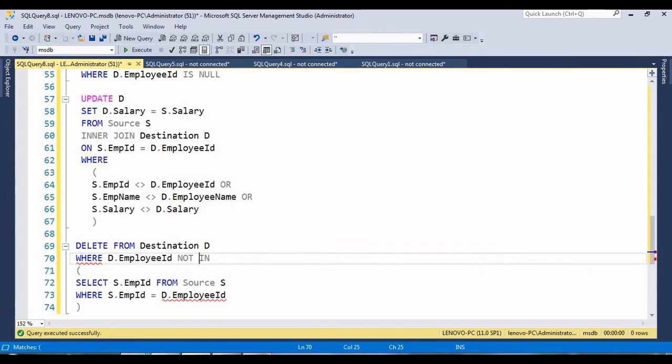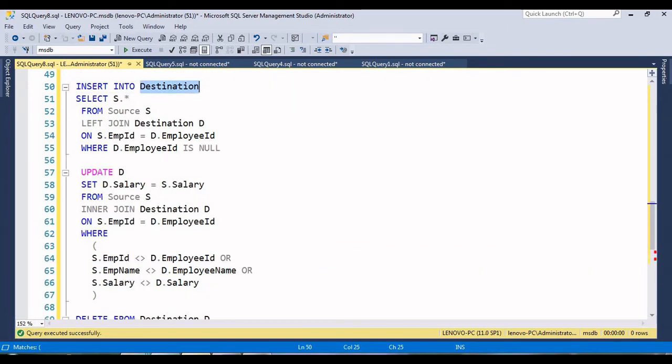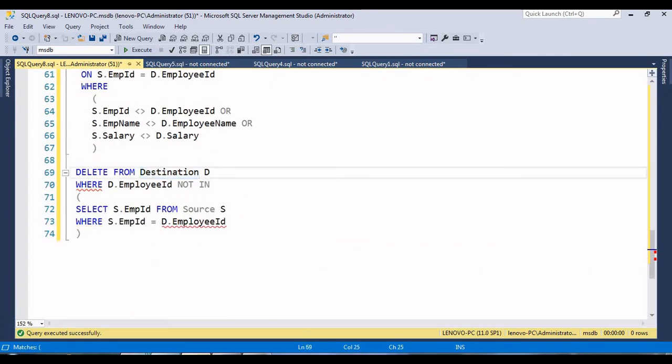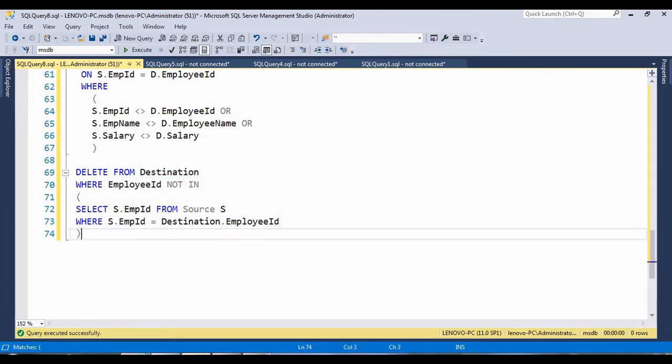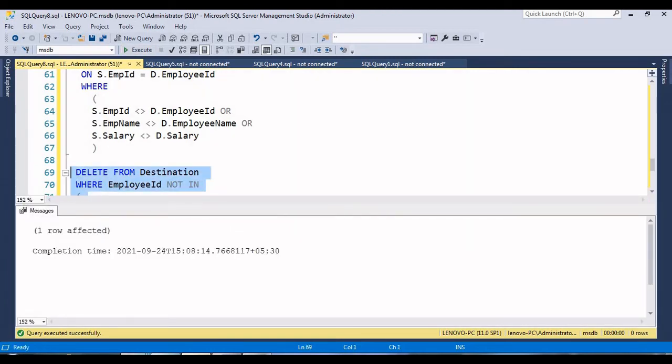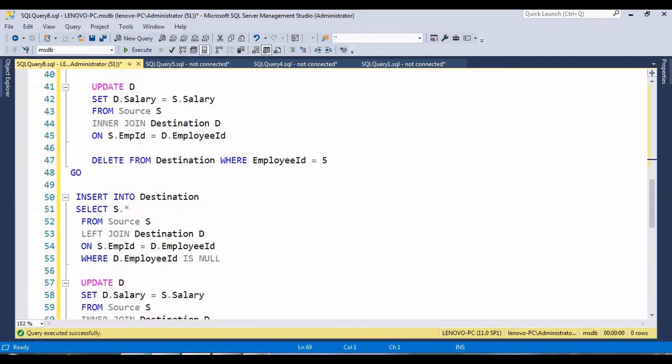I think the table name is wrong. Destination, I'll try to copy. So delete from destination. For deleting, let me give the table name. Okay, delete from destination table where employee ID not in. Okay, so let me execute it. One row affected. Okay, now I'll try to validate it.